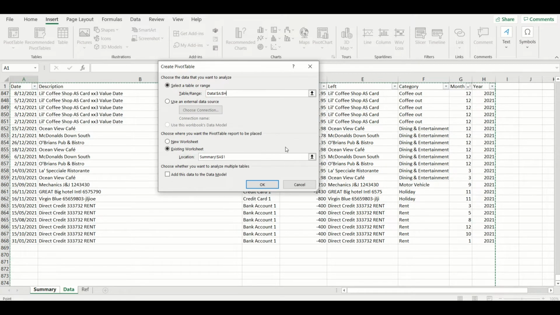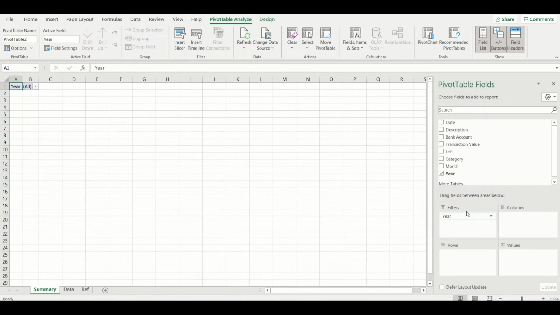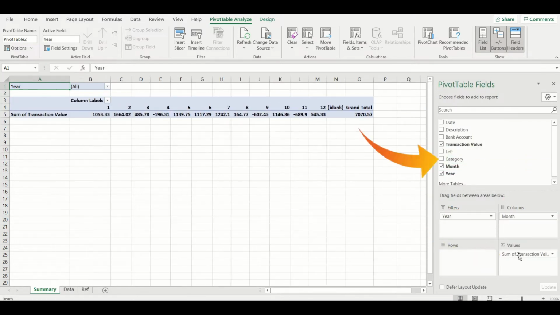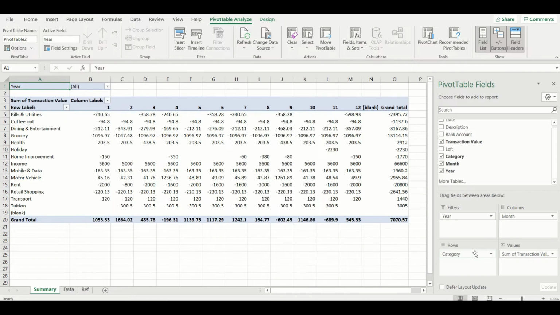Now I just add the data fields of information I need to this pivot table, which is year, and I'll add it into the filter section here, then month in the column section, transaction value, and then categories in the row section. With that done, you can clearly see my actual expenses and income for each month of the year in a nice neat summary without going into the detail, which is great for setting a budget at a higher level.